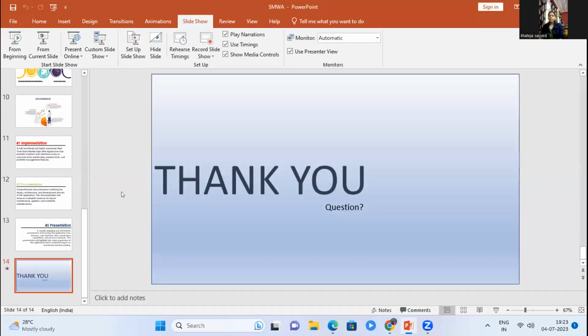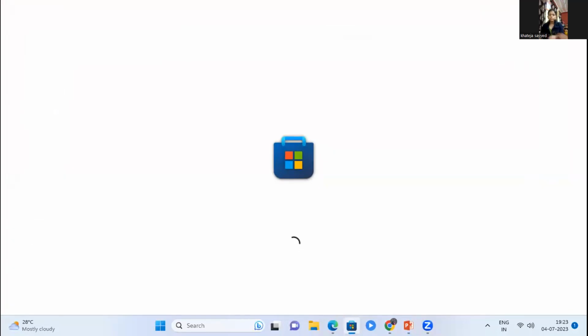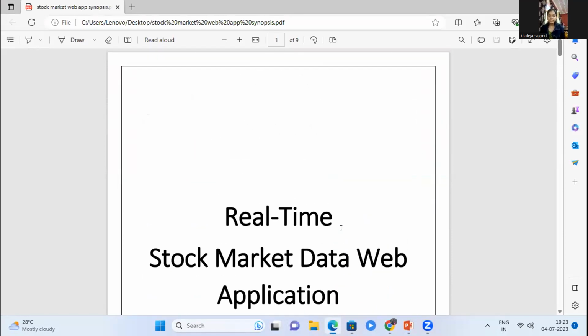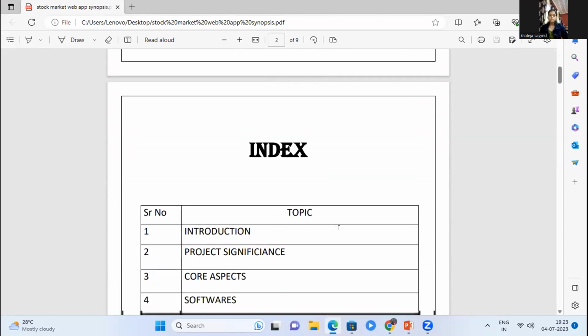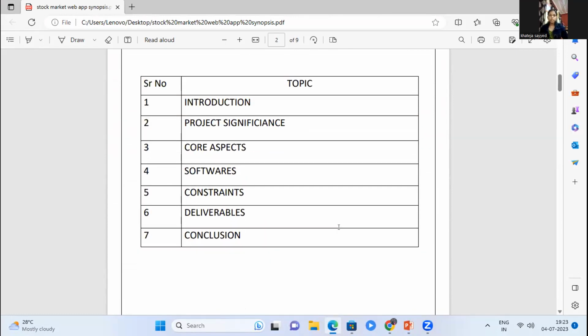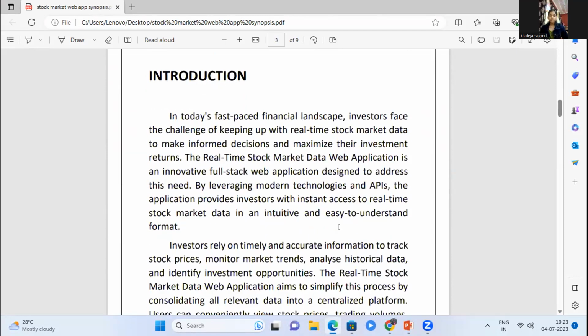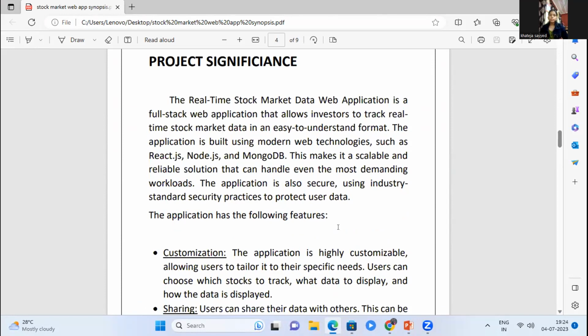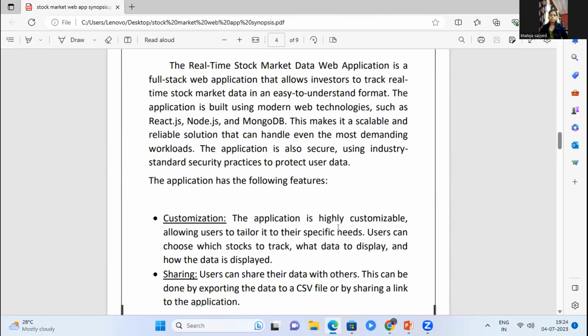Next, let's see the original synopsis report. This is the report. Index, which signifies what we have included. A brief introduction for our website. Project significance, which includes why we are developing it, and some of the main features.